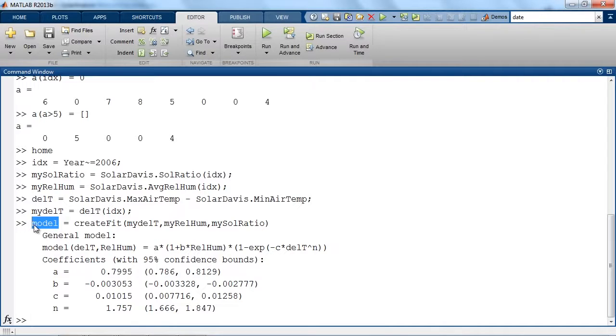Now, if you don't understand object-oriented programming, don't let that scare you. You don't need to understand it to use MATLAB and be successful with it. You can think of it just as a container for everything we need to know about our model, so it's not just a series of numbers. And you see here, I printed out the form of our model and how we can use it.